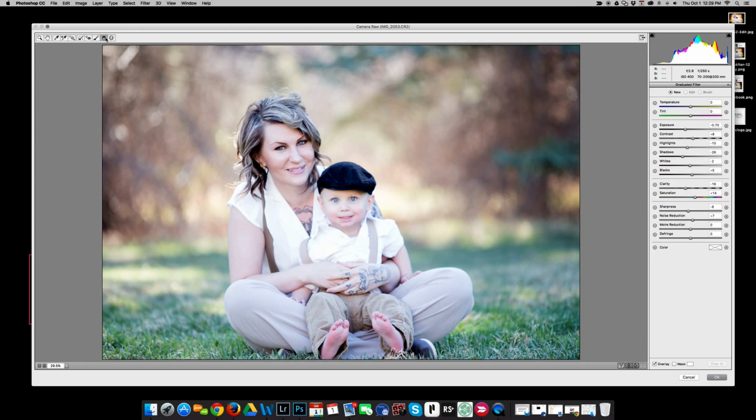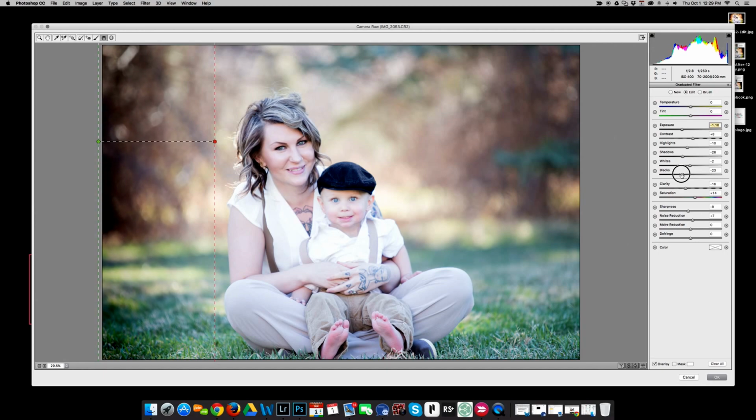Because when the colors start changing, I want them to pop. So I've got my graduated filter selected. I haven't changed anything other than my exposure, and I'm making my blacks blacker. That's essentially what I'm doing. So I'm going to go ahead and click, and you can hit shift and drag it over. To me, that's not as dark as I want it to be. So I'm going to bring my exposure down, and I'm going to bring my blacks down. Just like that.